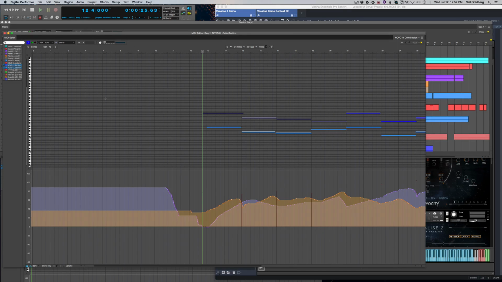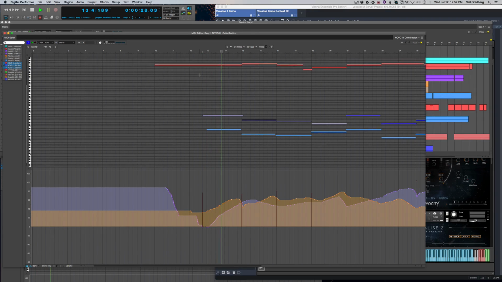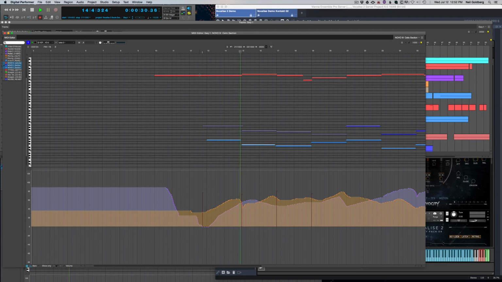And so on. And then the secondary part. That's the basses and the cellos, along with the high texture string. So with everything.